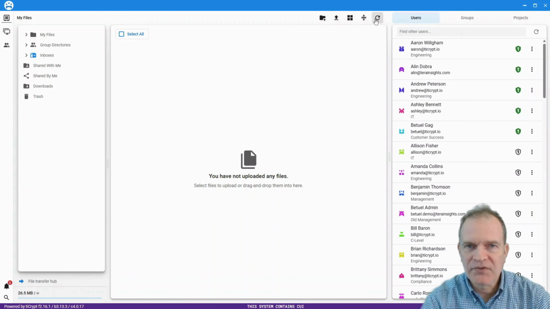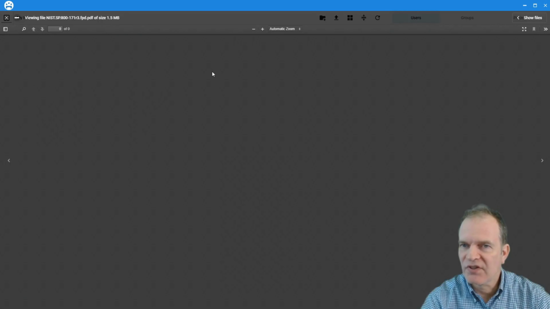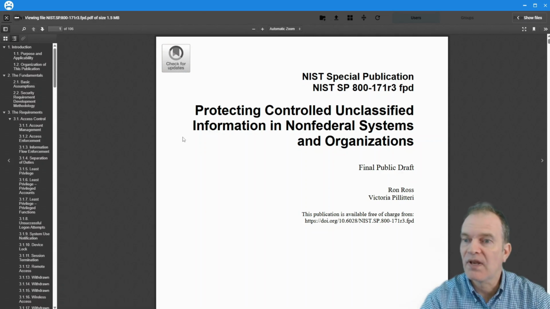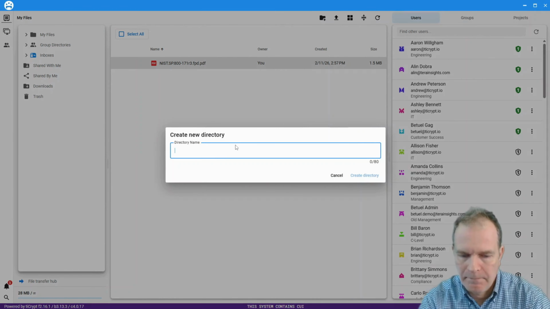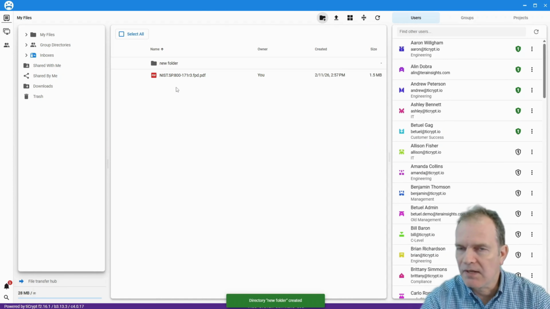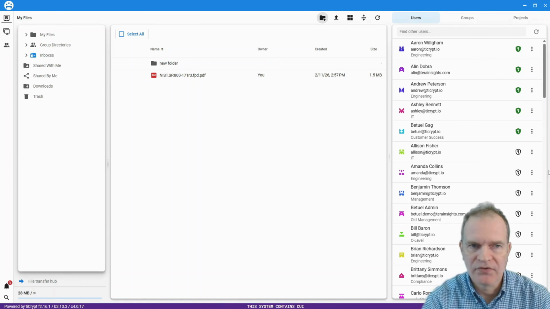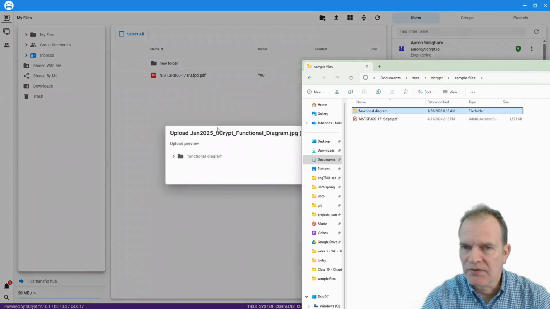So my Vault is empty. I can upload files or folders. I'm uploading a PDF. PDFs are supported in the sense that I can double-click and view the PDF without downloading it. We're currently working on support for editing Word and Excel files. Likewise, I can make new folders and upload into that. Drag and drop is also supported.